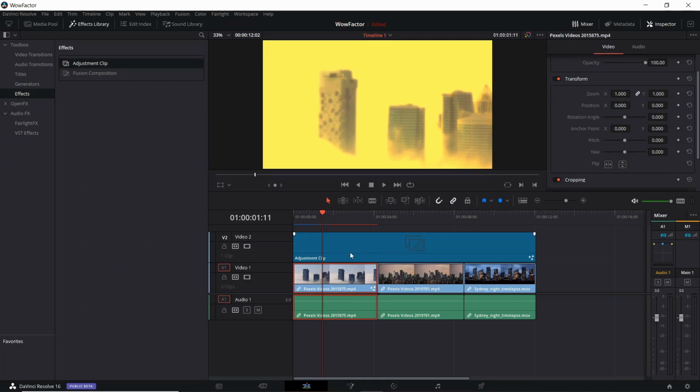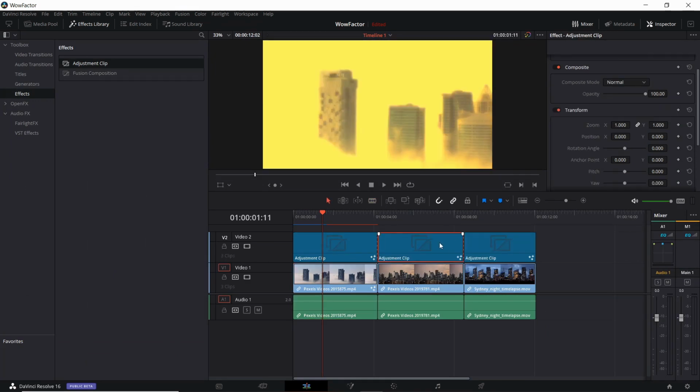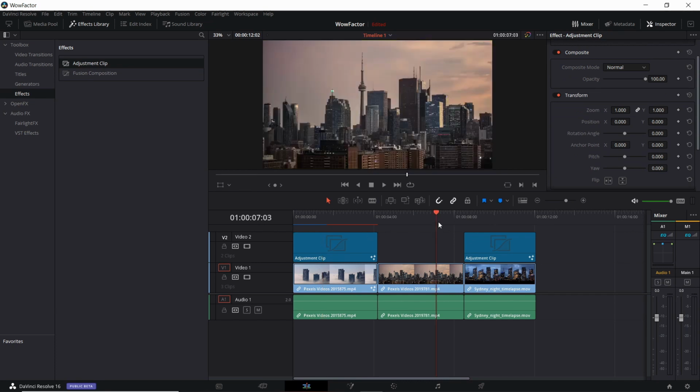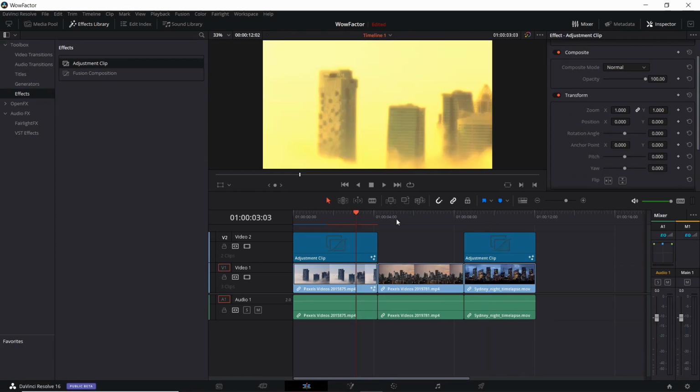One more thing I can point out here is that you can actually cut up your adjustment clip into several parts. So you could have the effect applied to the first clip and the third clip, but not necessarily the one in the middle. And that could be another trick if you want the same effect, but they're in different points in the video.